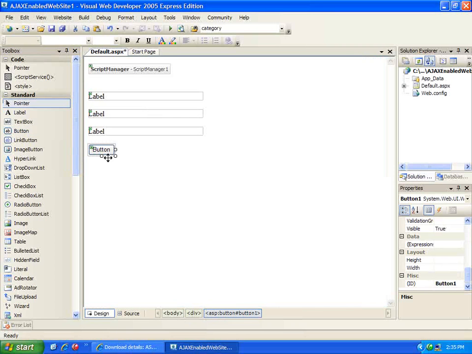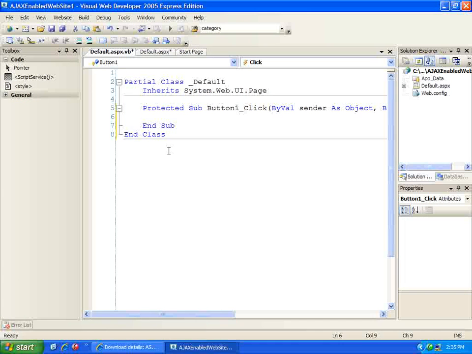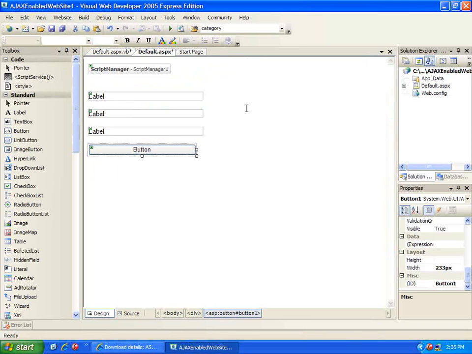I'm also going to add a button control. I'm going to double-click on the button control and generate a server-side event handler, and this will just let us click on the button and get a round trip to the server. The actual button click event handler is not going to do anything. It's just going to get called back on the server.